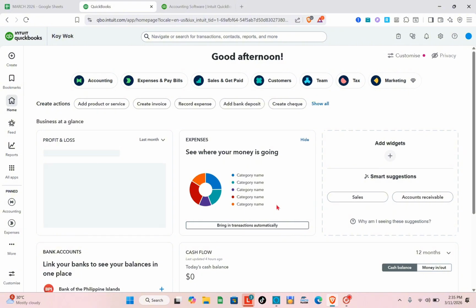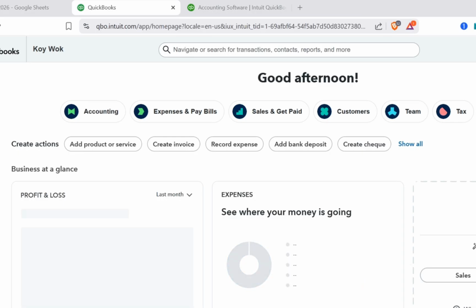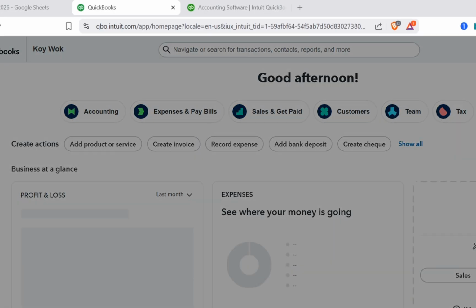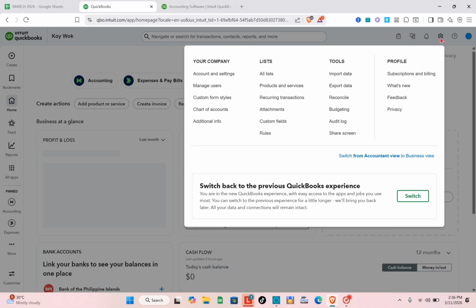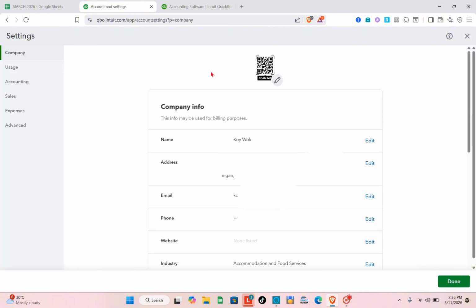So after logging in to QuickBooks, the first step is setting up your trucking company profile. To do that, just tap on the settings or the gear icon at the top right. Okay, and then go to the company settings or the account and settings option. Okay, so right here, all you have to do is enter the company name, the address of your business, your contact information, and the tax details.